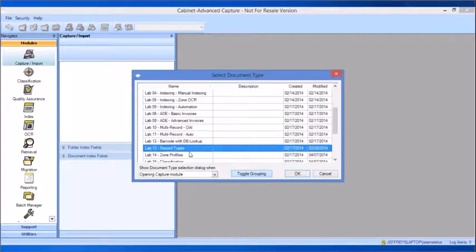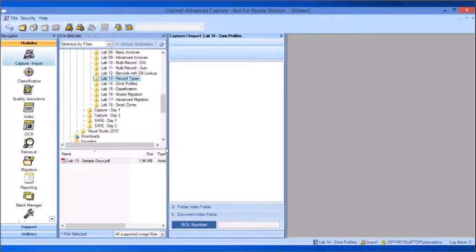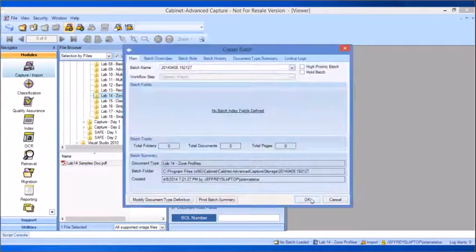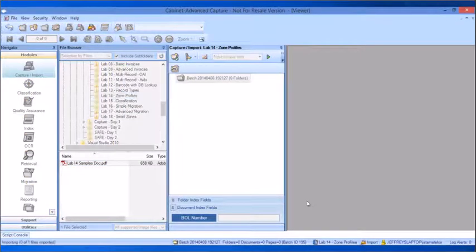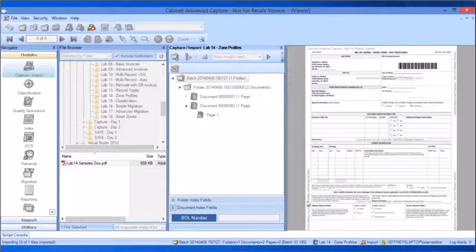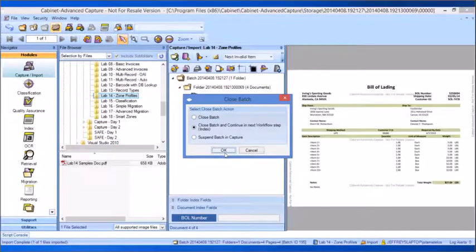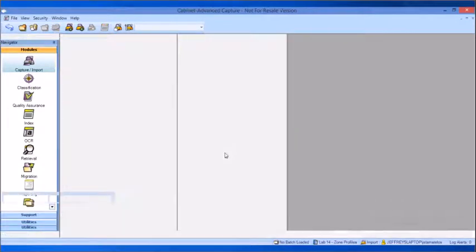I'm going to pick my zone profiles lab, grab my documents, and again bring them in and have them separate every time it sees a new bill of lading number. I have two portrait style documents and two landscape documents. Once I have them captured, I'm going to continue on to the indexing step, which is going to run automatically.